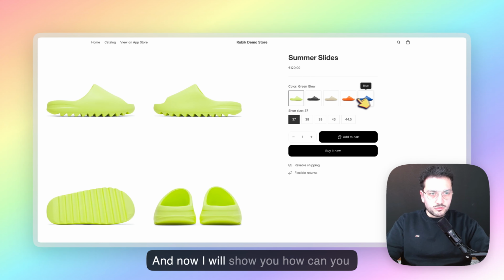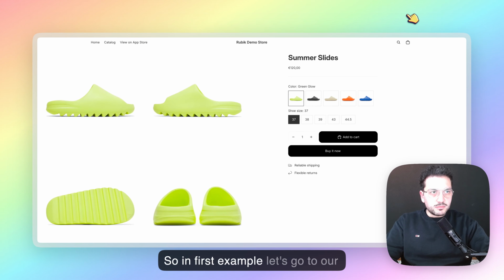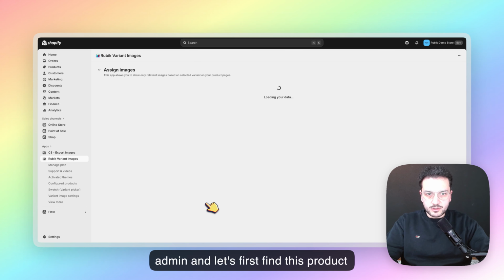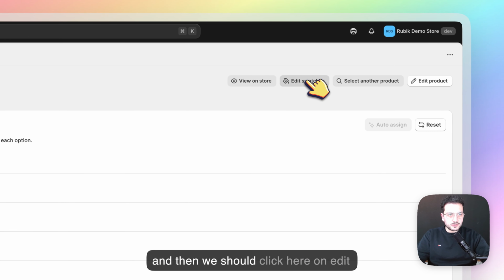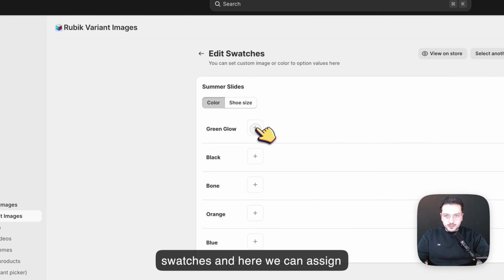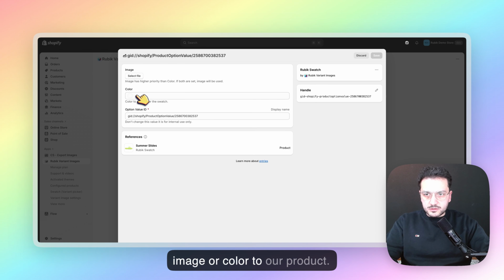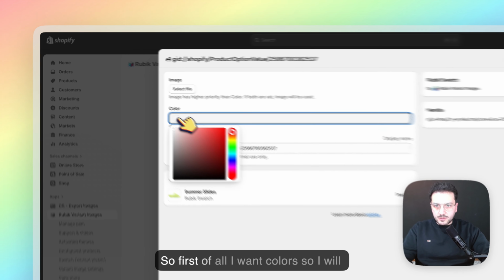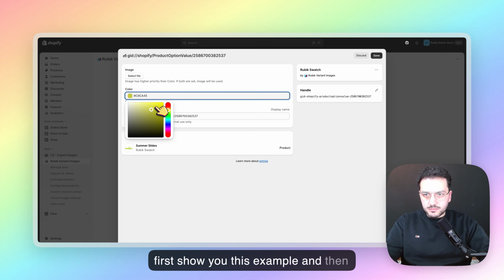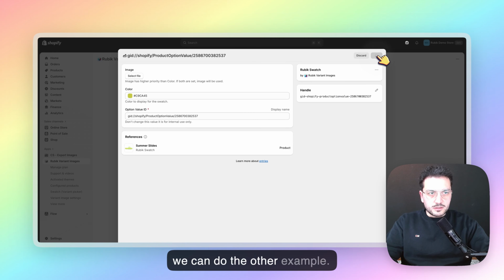And now I will show you how you can show just colors or just a custom image as well. In the first example, let's go to our admin and first find this product, and then we should click here on edit swatches, and here we can assign image or color to our product. First of all I want to assign colors, so I will first show you this example and then we can do the other example.